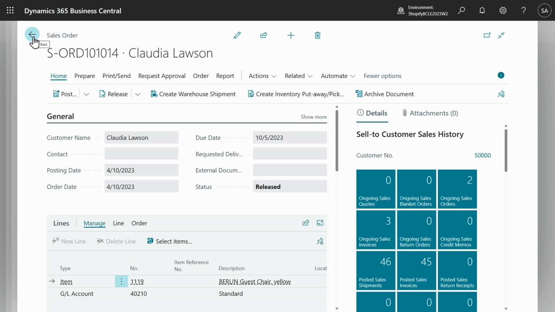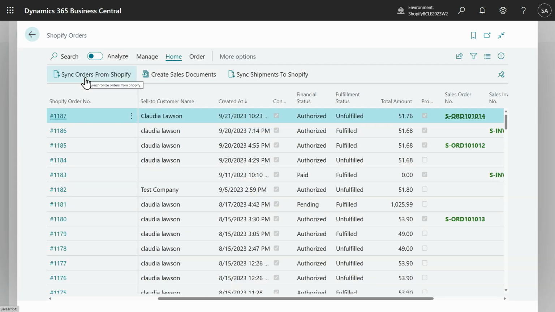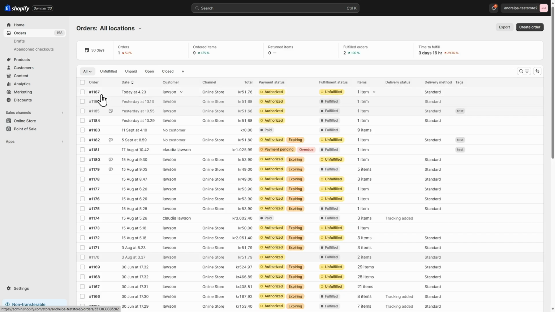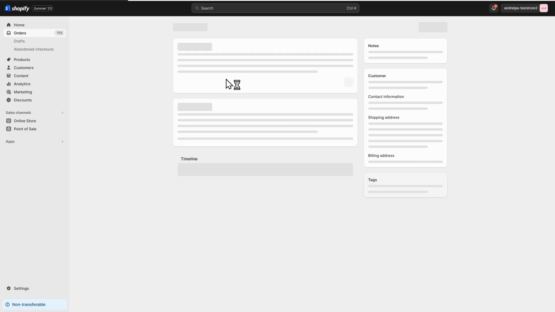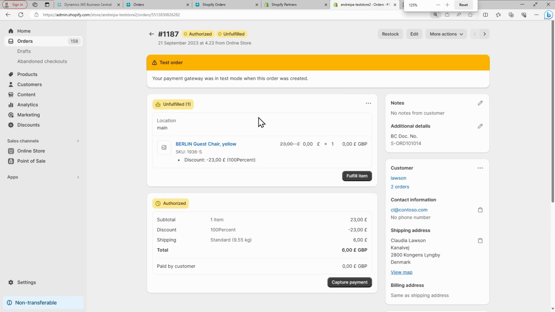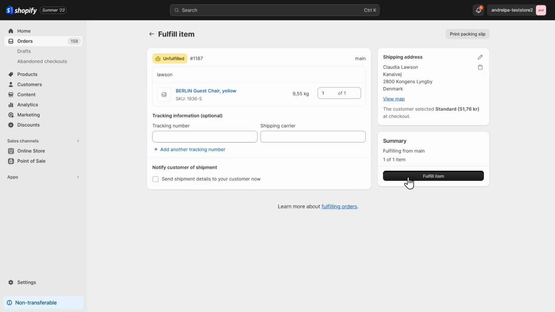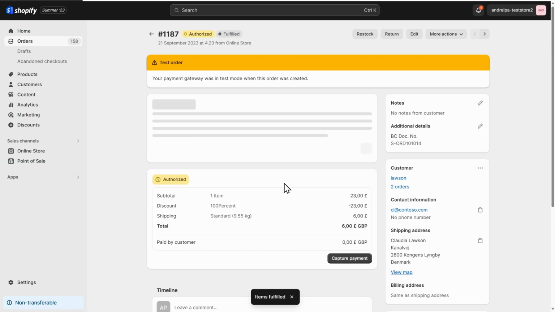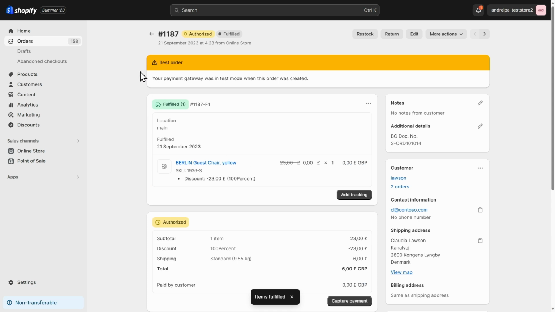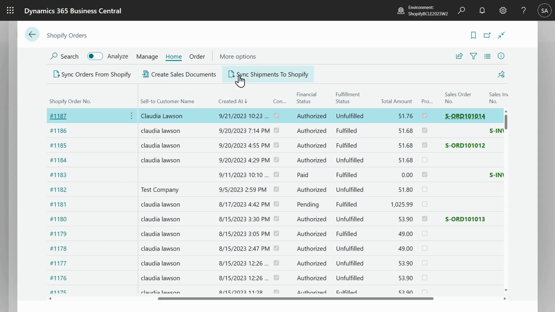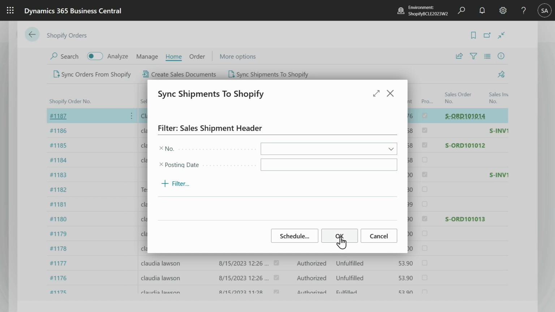But before we send it to Shopify, something bad happens. Somebody in Shopify, an administrator or responsible person, for some reason marked this order as fulfilled. Now, if I try to synchronize the shipment from Business Central to Shopify, it will fail, for a good reason. Let's click Sync Shipments to Shopify.